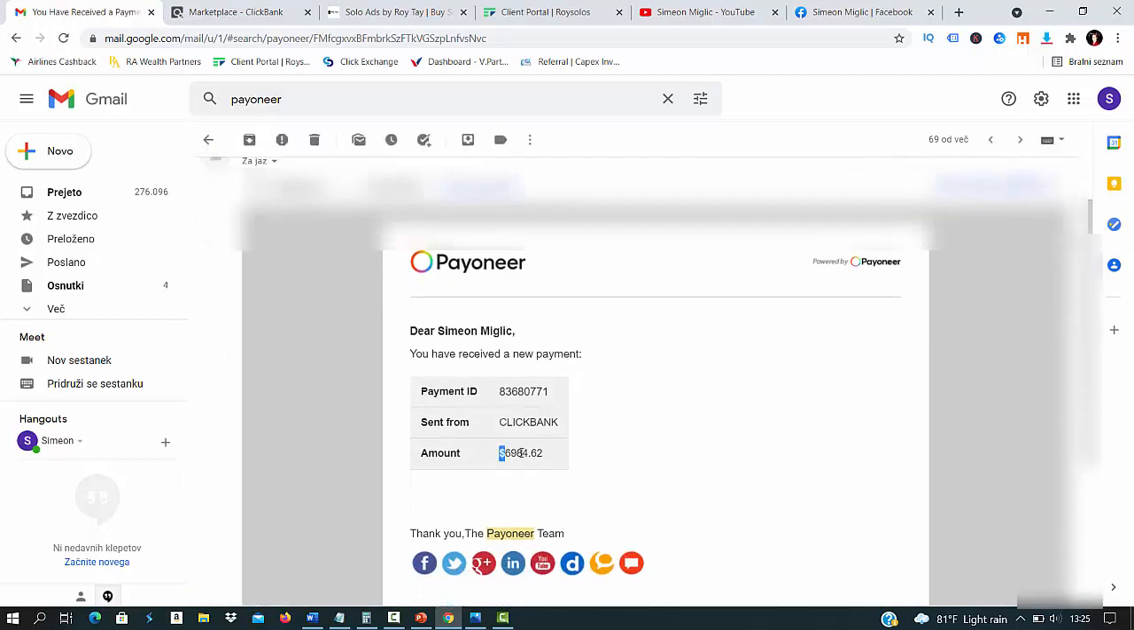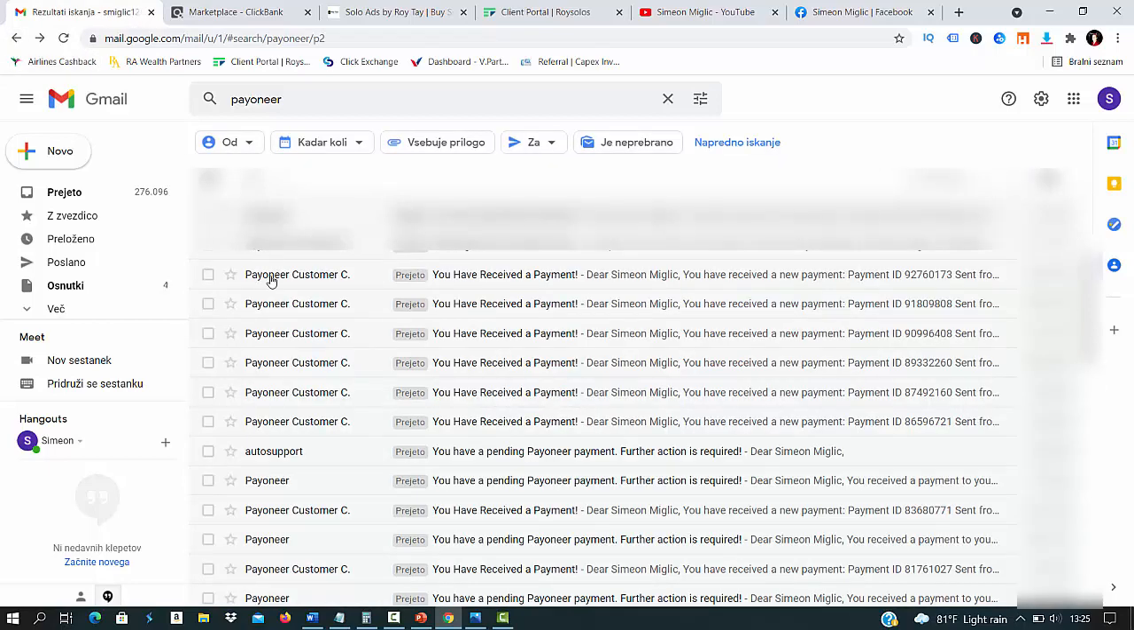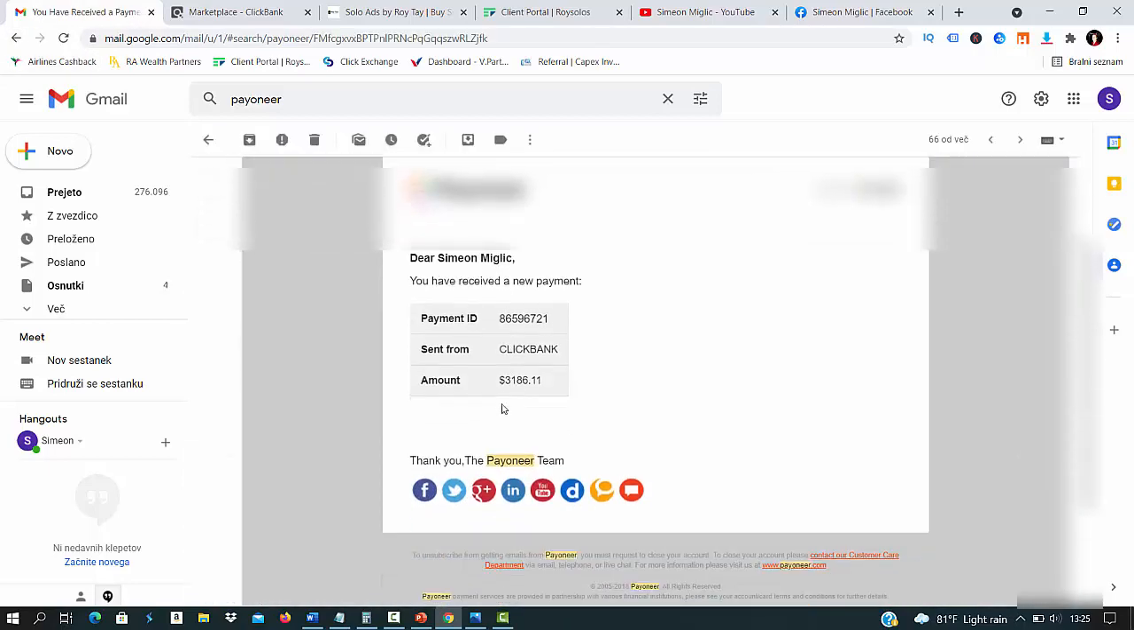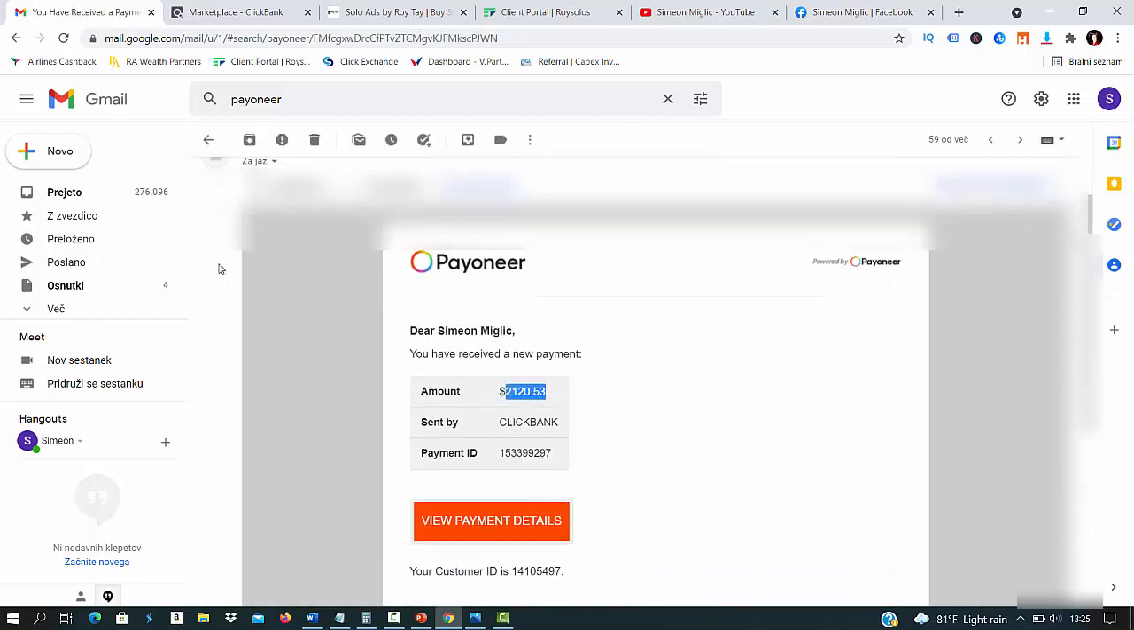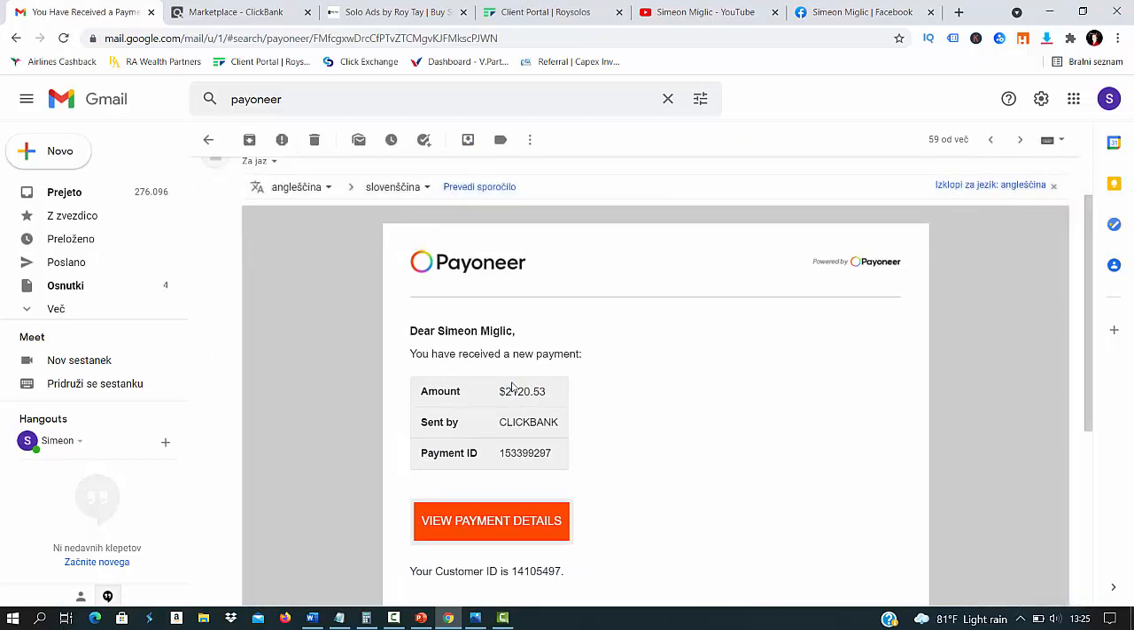You can see $6,984. Here, another payment from ClickBank, $3,186. And I have more payments like this. Look, $2,120 and so on. Those are all weekly deposits. Some weeks are smaller, like $2,000. Some weeks I'm getting only $1,000. Sometimes, you know, $5,000, $6,000, that you can see.